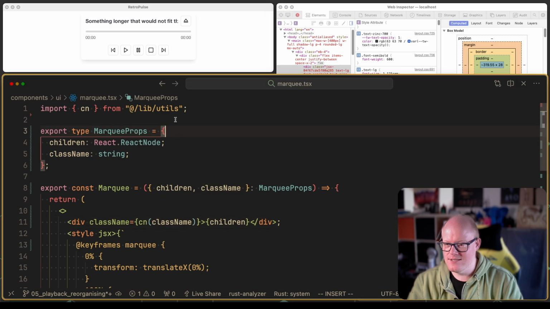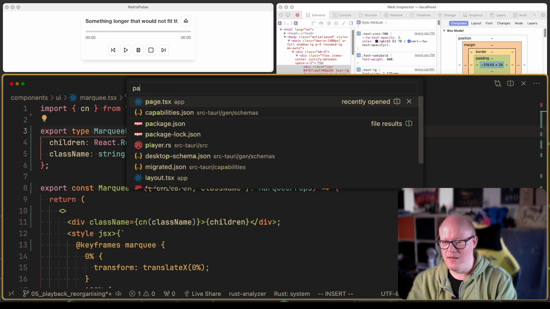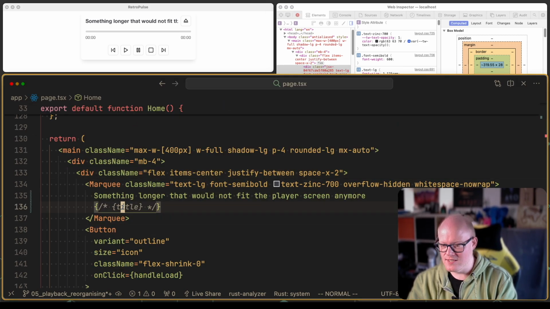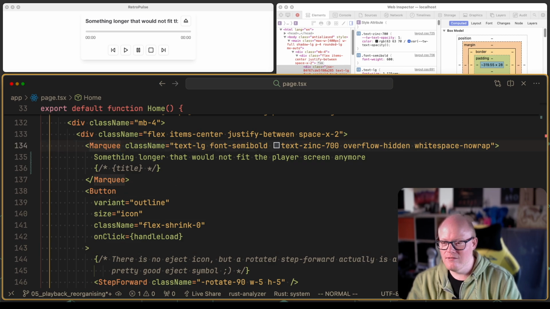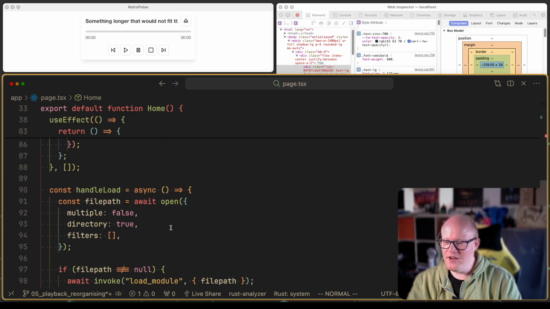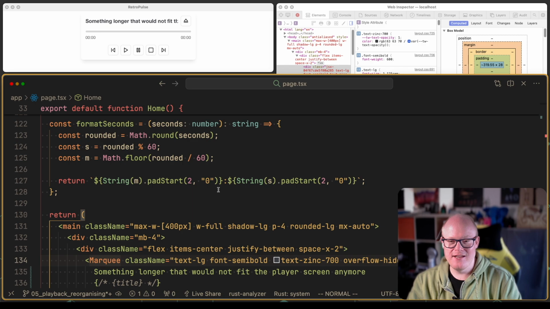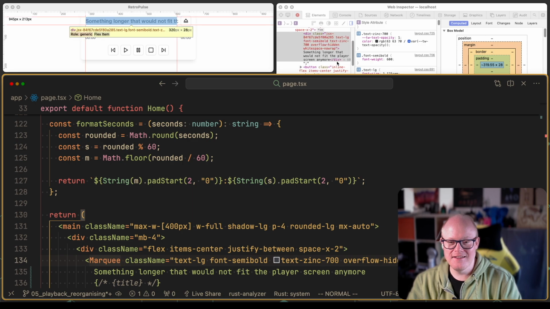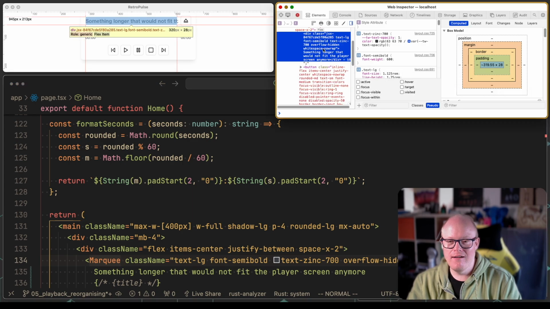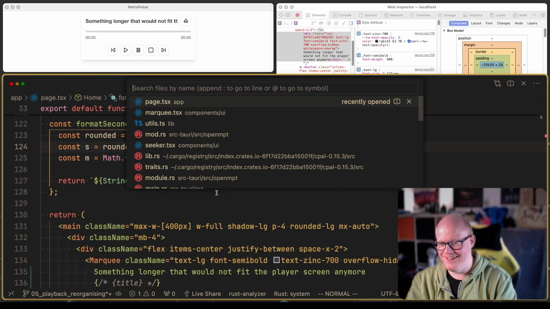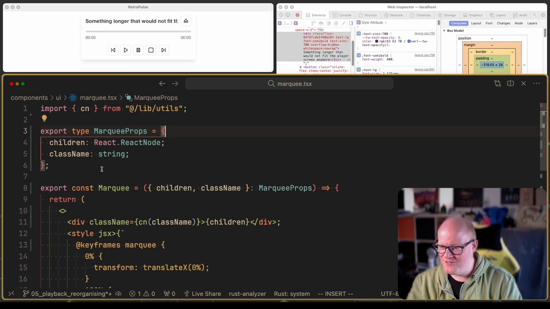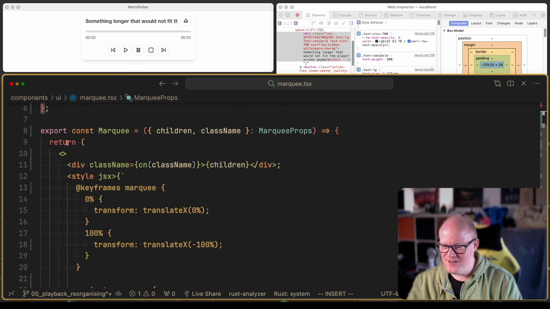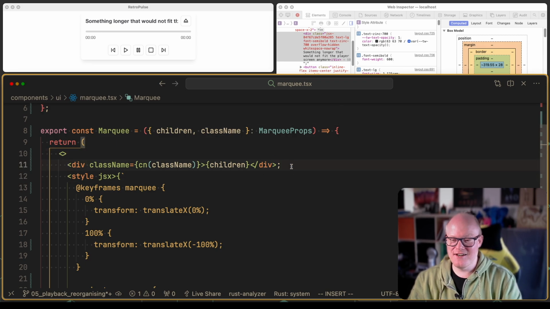It seems to be in the page TSX because it's below this thing. Wait, what? Okay, that's strange. Let's quickly find that and remove that, because I have no idea where that comes from. So yeah, there it is. Do you see that? There is a semicolon which shouldn't be there. So now it looks a little bit better and the semicolon is gone.